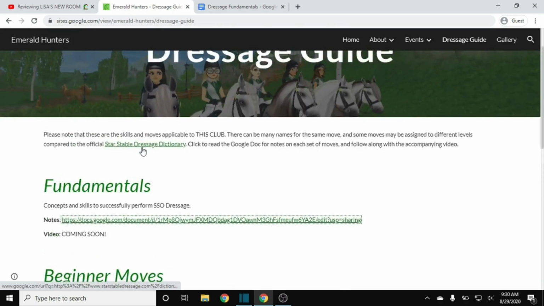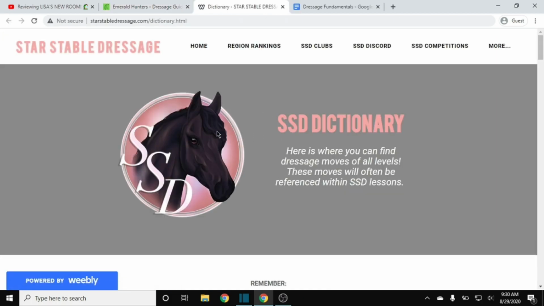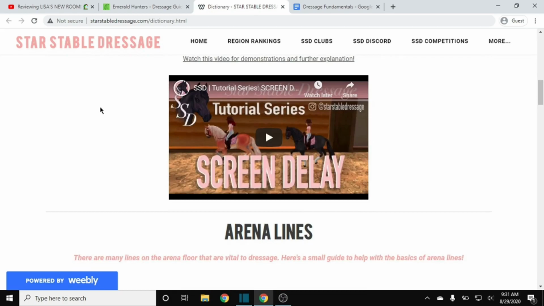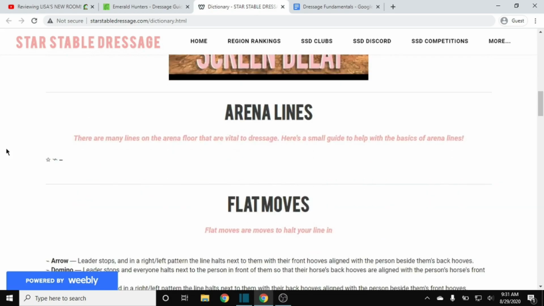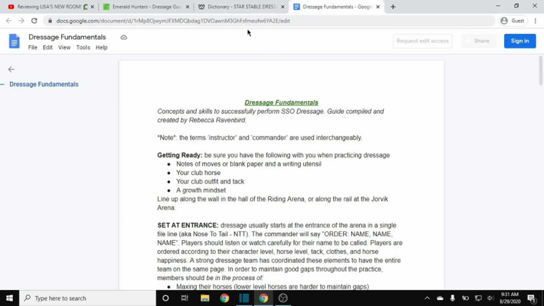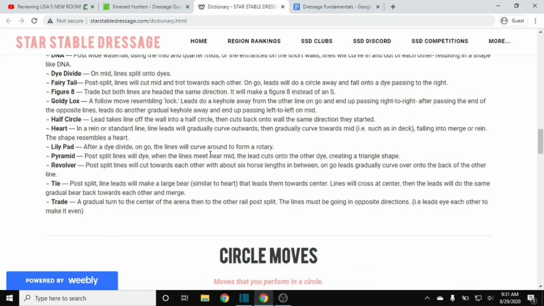So I do also want to quickly look at the Star Stable Dressage dictionary, because Star Stable Dressage basically is like the forefront of dressage in the overall Star Stable community. They have information based on how they have designed dressage, and that's totally fine. I've adapted some of the information so that it's a little easier, and I've added some information, and some of these moves may end up on these documents, some of them may not, some of them may be in a different place than where they say each of the moves go.